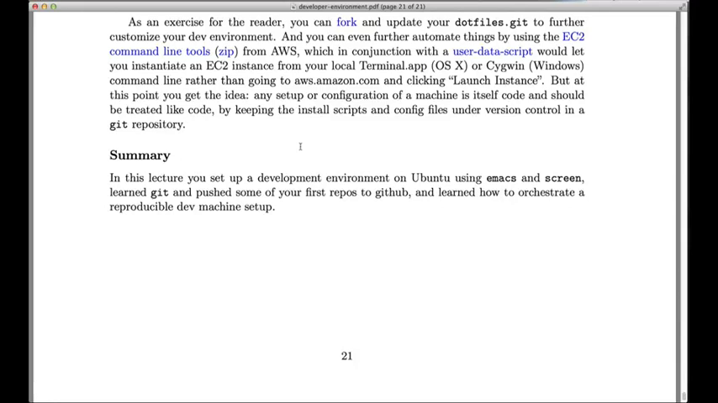So as an exercise for the reader, what you can do is fork and update your dotfiles.git, further customize your dev environment. If you really want to make things completely automated, you can take the EC2 command line tools and in conjunction with the user data script feature, you can actually have them boot up an instance and launch setup.sh so that you don't have to go to aws.amazon.com and click on things like launch instance. That's actually worth doing as an exercise, just on your own time. But even if you decide to still use the GUI, you get the idea.